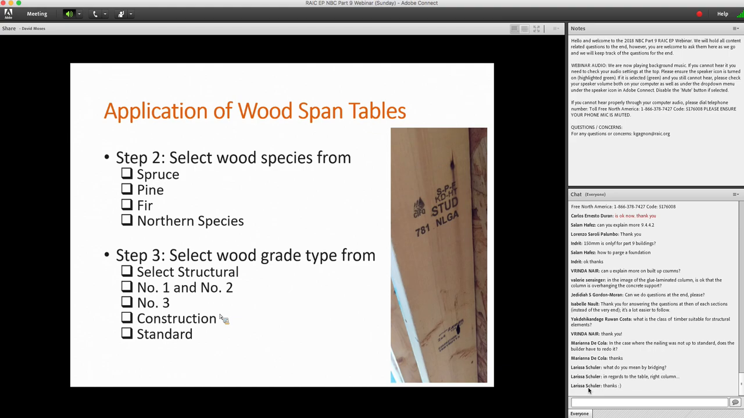But the code is very specific about which species are included and which ones are not. So if somebody's telling you that they've got a lot of land and they're going to be clearing it and making their own lumber out of it, make sure it gets graded, and part of the grading they'll be able to determine what species they are.